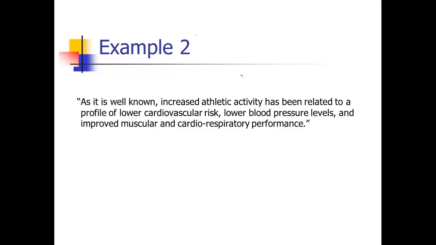Starting with, as it is well known, those kinds of little introductory phrases usually are just dead weight and we can cut them. We don't really need to tell the reader it's well known. We can indicate that by putting references at the end of the sentence. So that's like just the author clearing their throat. So we're going to just cut that. It's just dead weight. So, increased athletic activity has been related to, I like better than has been related to, is associated with. That's just a little bit of a stylistic thing.